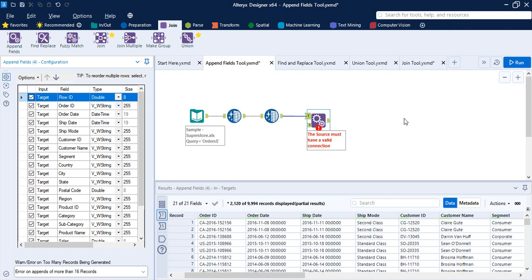The Append Fields tool is used to append the fields of one small input which is taken as a source, denoted by the S over here, to every record of another larger input, that is the target. The result is a Cartesian join. In a Cartesian join, every row from one table is joined to every row of the other table. Like if there are two tables, table 1 has 100 rows and table 2 has 1000 rows, the Cartesian join would be 100 times 1000, that is 100,000 rows in total. So this is what happens in the Cartesian join.